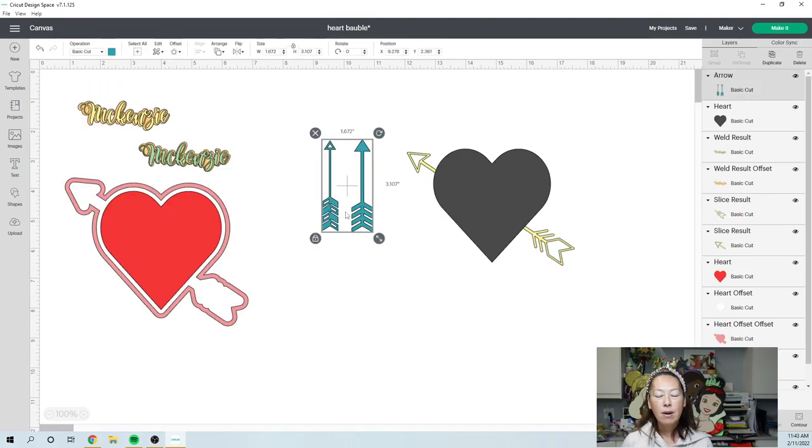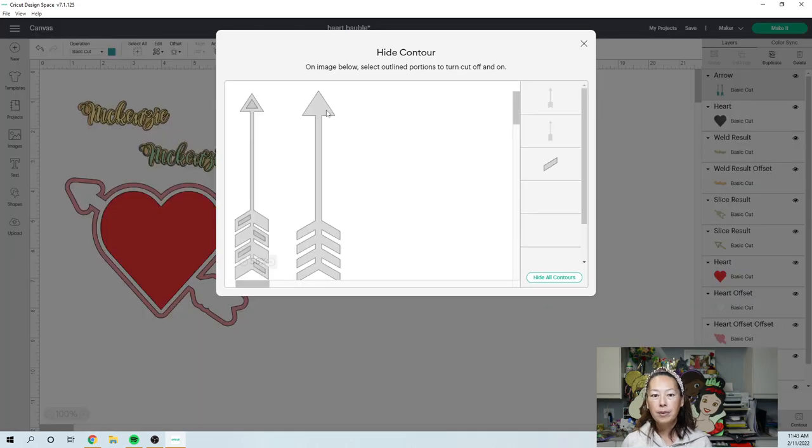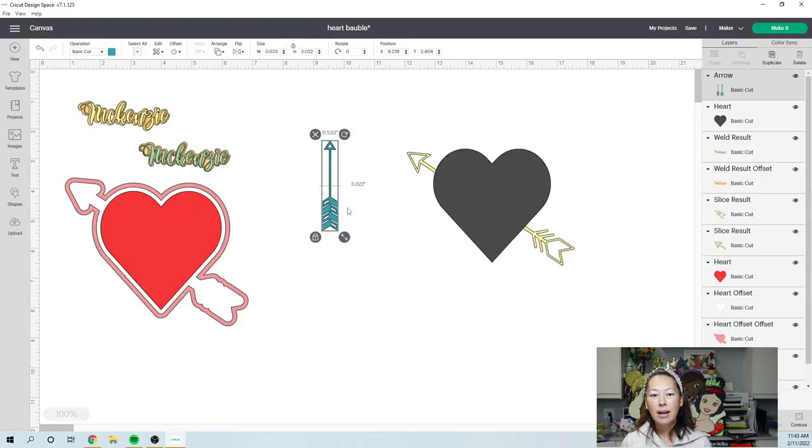I'm going to go with the one on the left. So I'm going to contour and just get rid of the one on the right. I'm going to select this to remove it, to hide it. And here is my arrow.